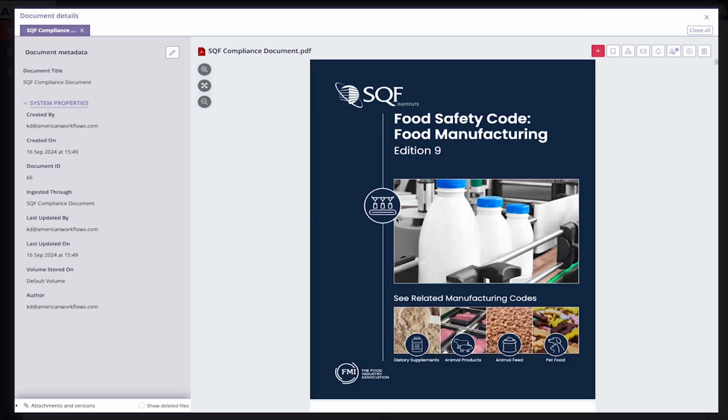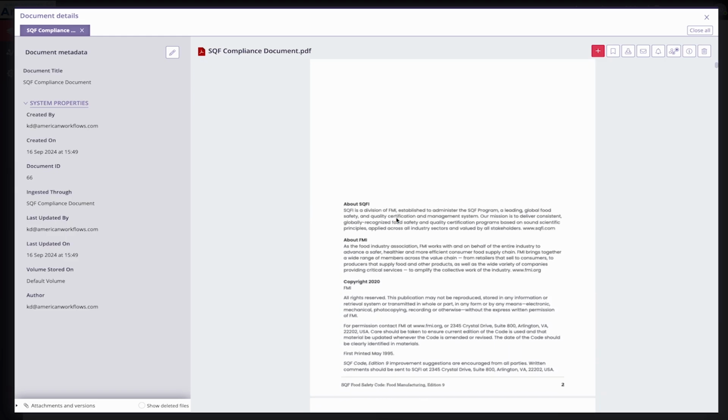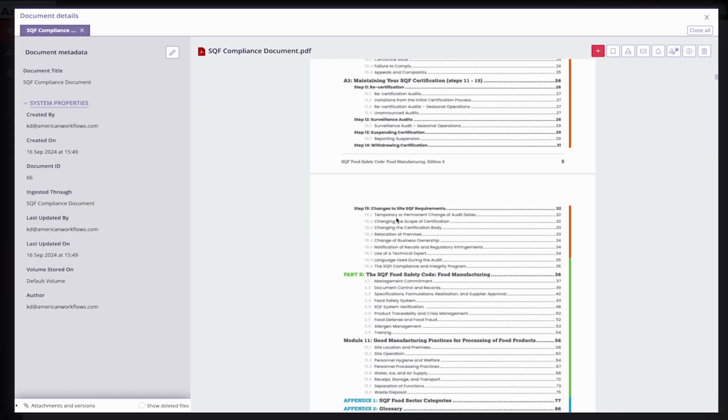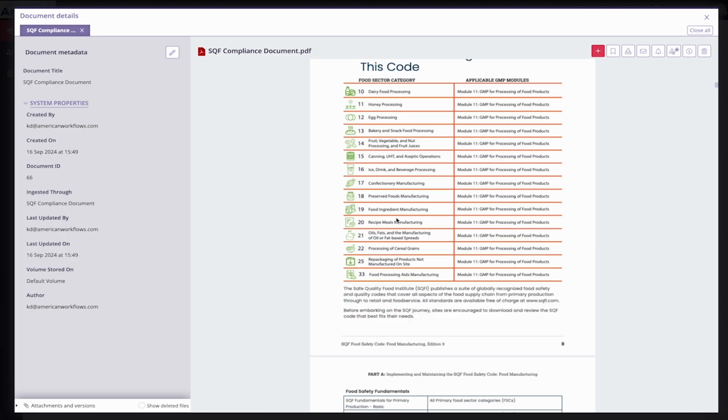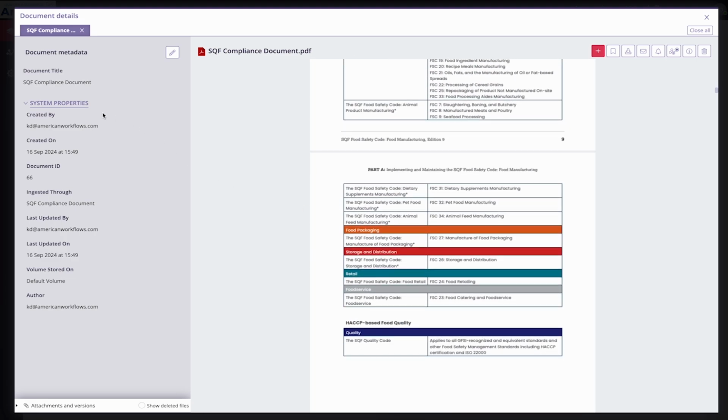Here we go. As you can see on the right, we can see the whole document in PDF form. Scroll down a little bit. And on the left side, we have the document information, such as the document title, and we can also see the system properties. Under that, we can see who created this specific document, when it was created. We can also see the document ID and ingested through.